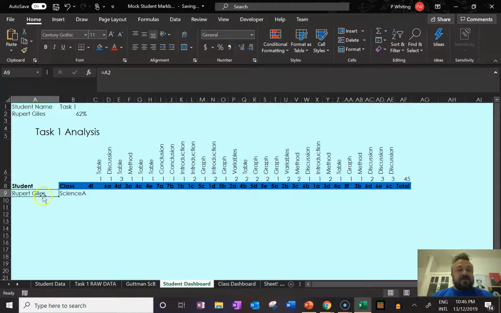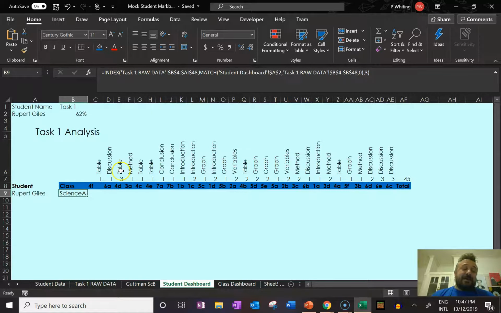This one's really simple. This is just equals A2. So it brings it back to here, this name. But this name, that's our key cell, so it's important that it stays stable. All right, so that's that. This is a VLOOKUP, but this one here we've used index match, and I like index match. Index match is better than VLOOKUP because it's a bit more versatile. So let's have a look at how index match works.